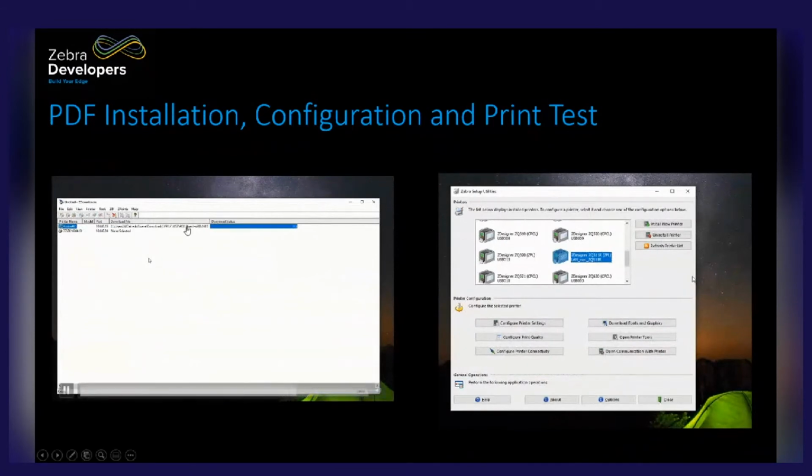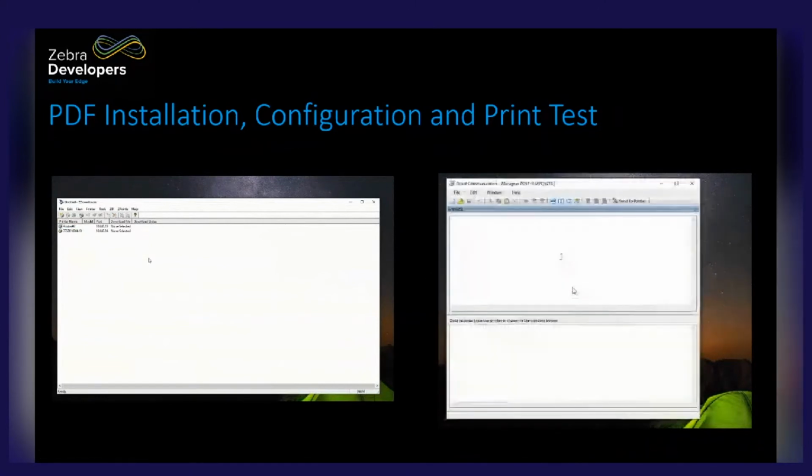After you have successfully updated to LinkOS 6.3, you will be updating the PDF direct file to the printer. After you have downloaded the file to the printer, we can move to the other portion of this configuration, which is activating the PDF in your printer.